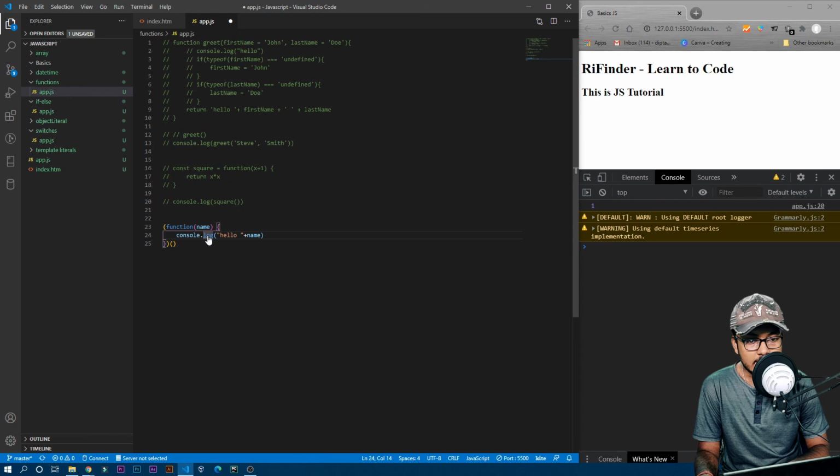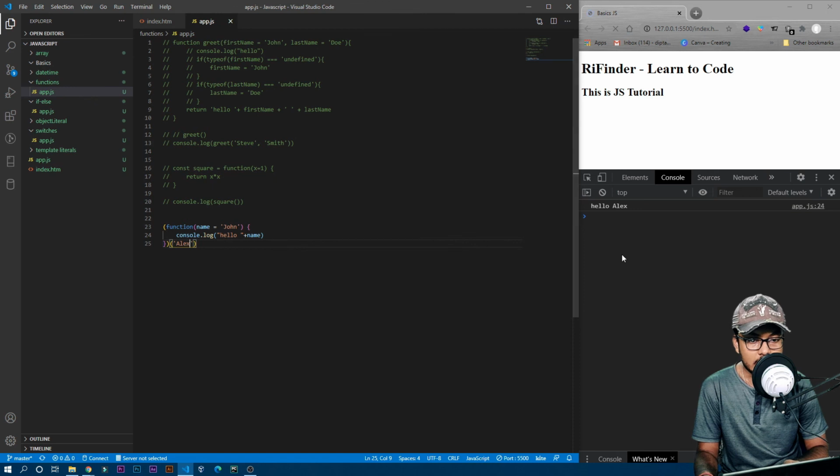Now if I save it, you can see hello undefined. That is because we didn't pass anything for name. If you make a default value for that, name equals John or something like that, it will print hello John. But if you pass some value over here, for example Alex, and now if I save it, you can see it is printing hello Alex. So it is directly doing that.